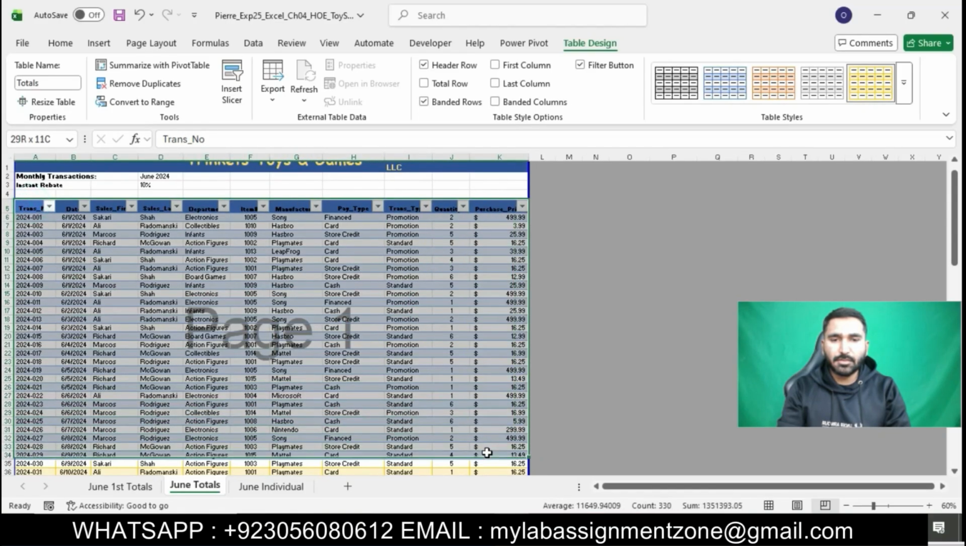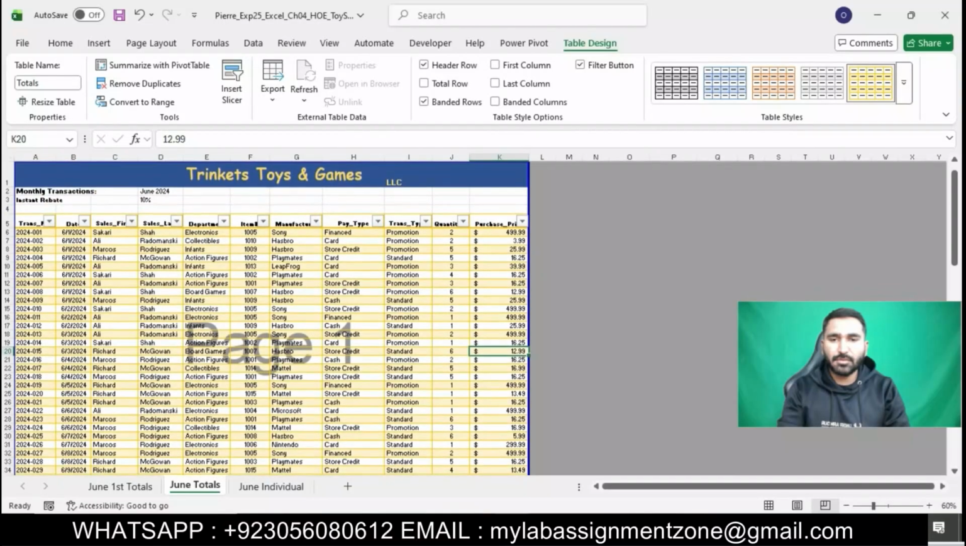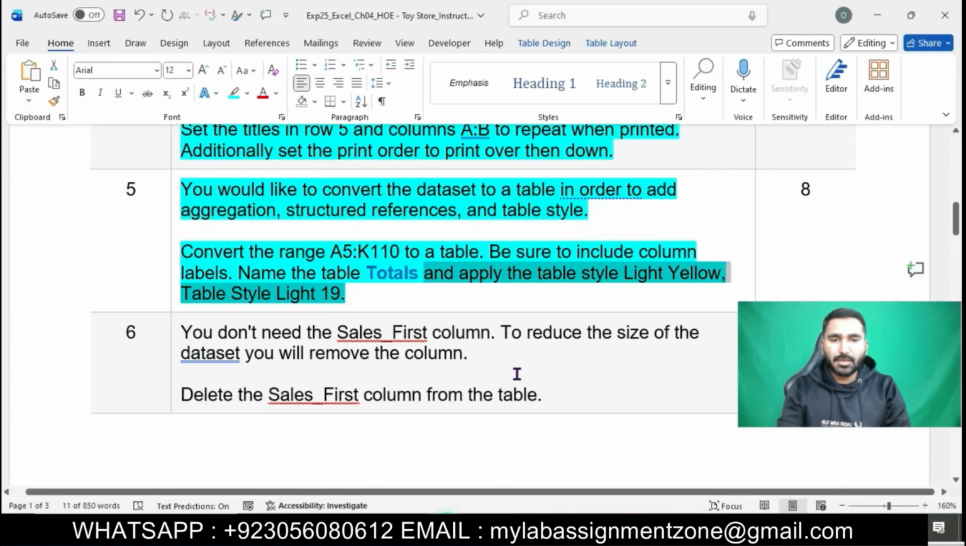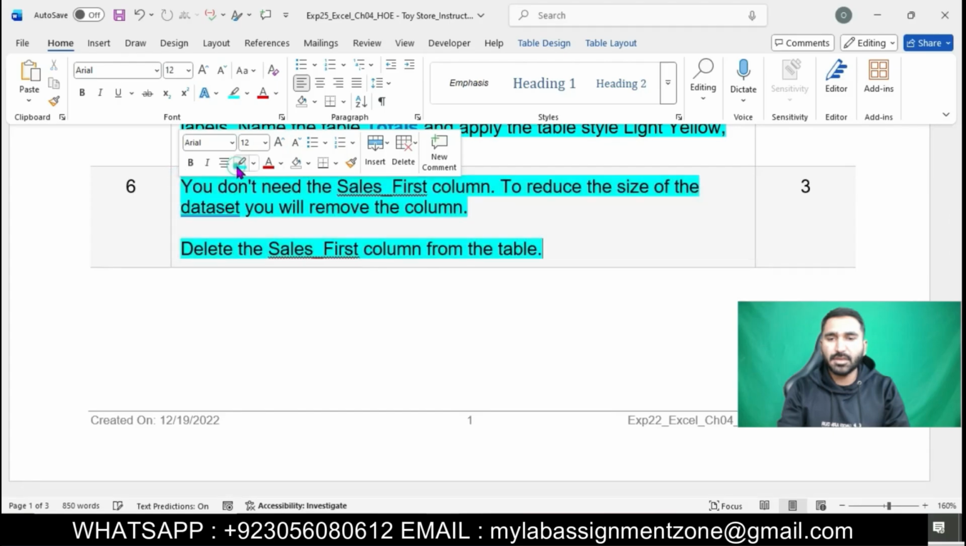One second, some issues in my network maybe. Okay, this is good now. I have applied the light style yellow. I have applied Table Style Light Yellow, Table Style Light 19. Now I am going to do the next question of this assignment. The next question is question number 6.